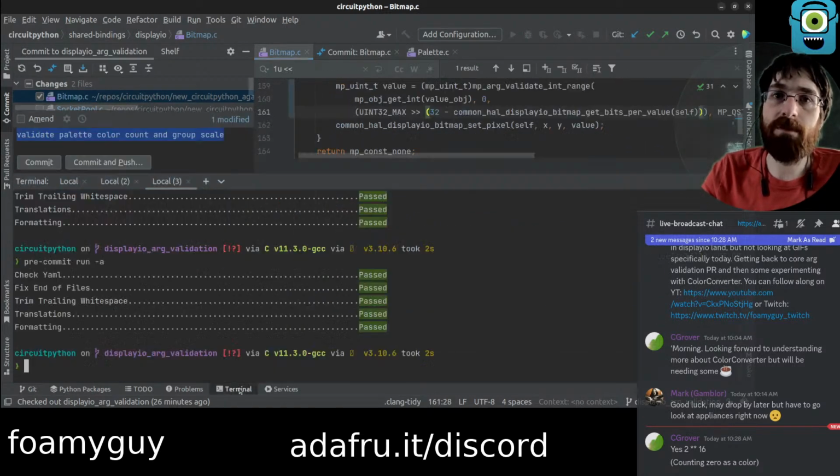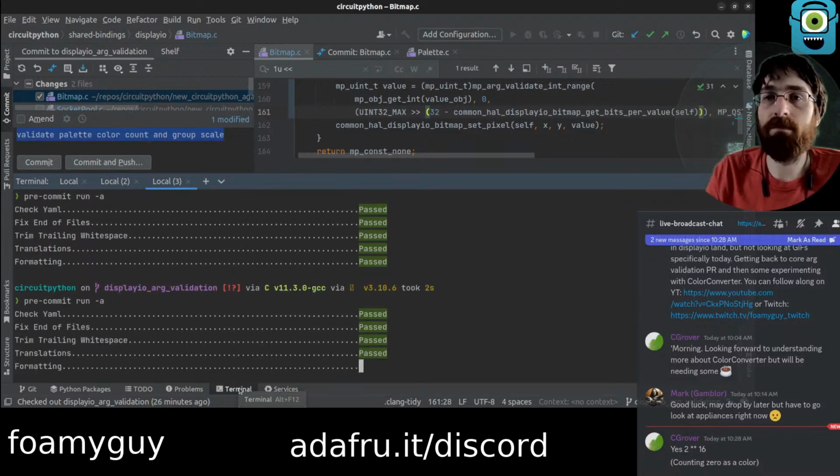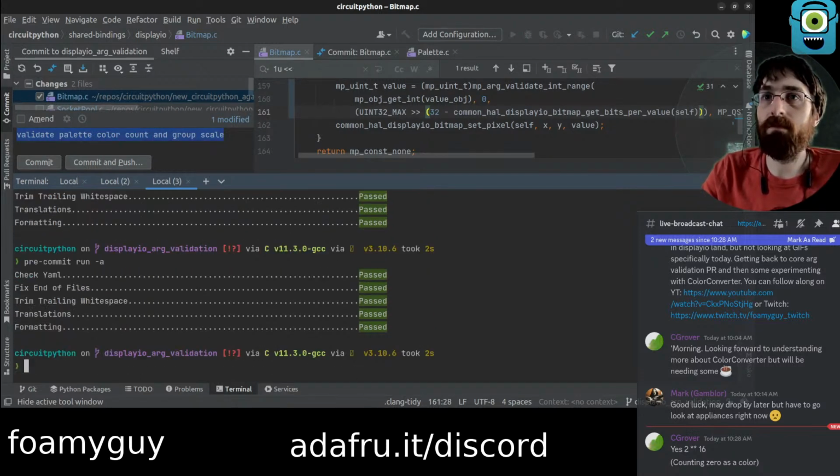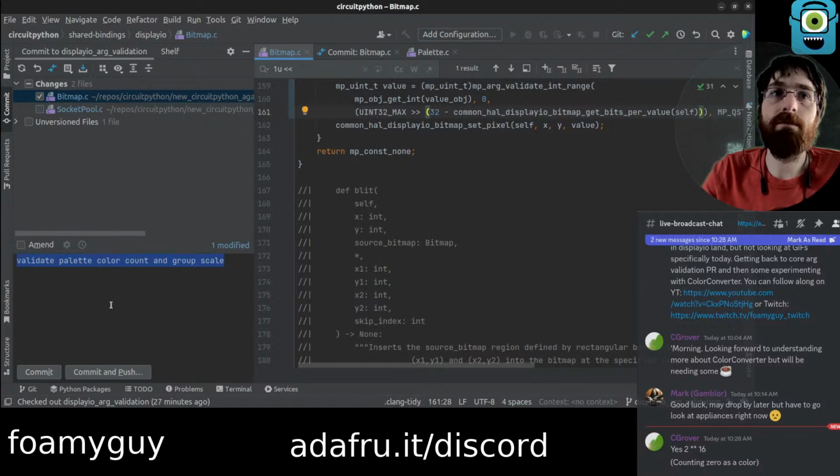Let me run pre-commit again just to make sure. Change maximum computation.